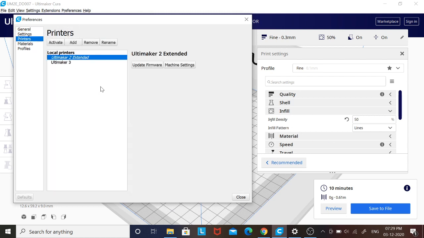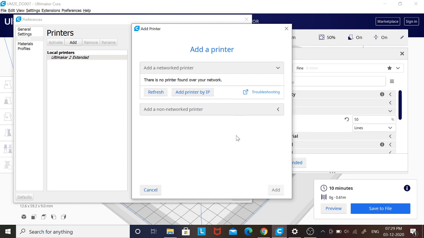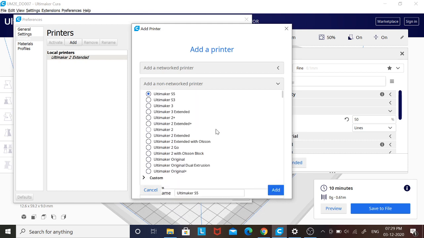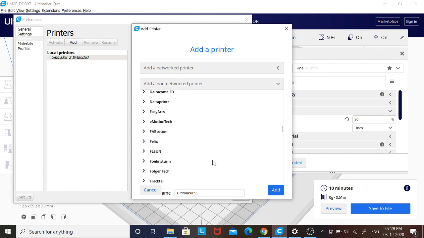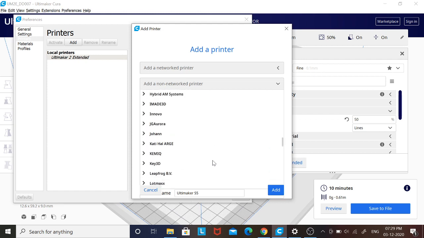Then there are printers. You can add different printers in Ultimaker Cura. So I have added Ultimaker 2 Extended, and in the previous video I was showing the Ultimaker 3, which is a multi-nozzle printer. If you want to remove this, you can just remove a printer. You can add a printer. Different printers are available, and these are the printers which are available by default in your Ultimaker Cura software.